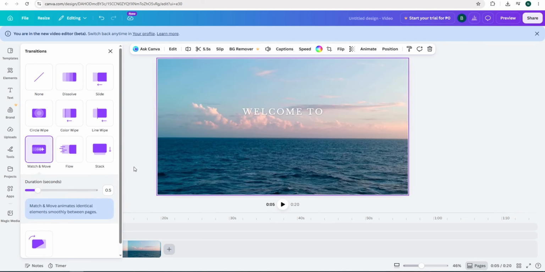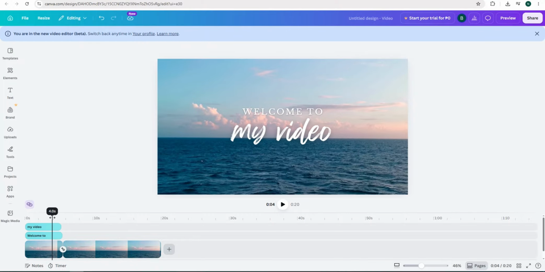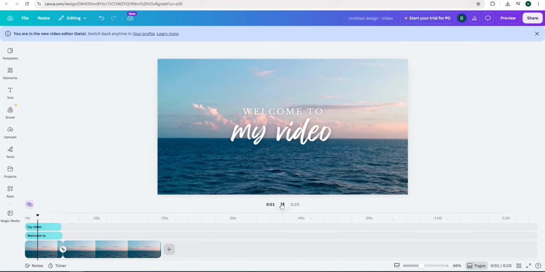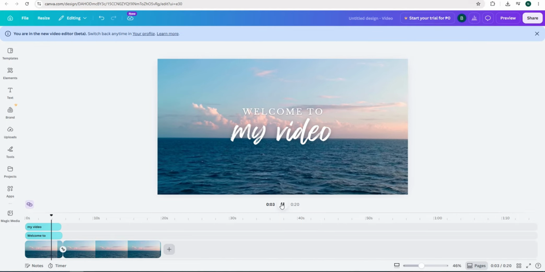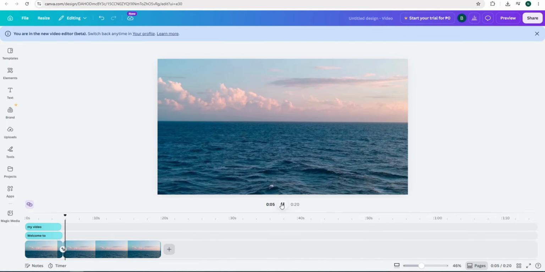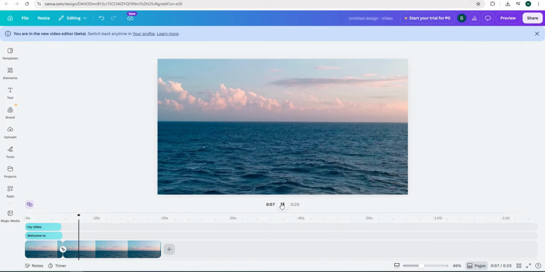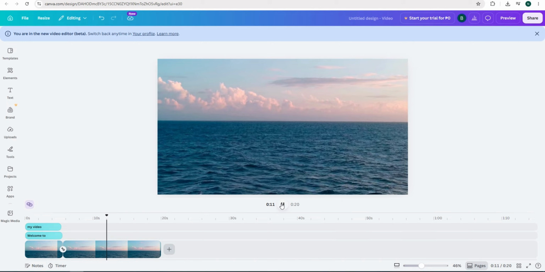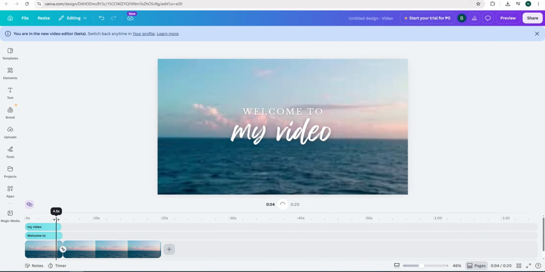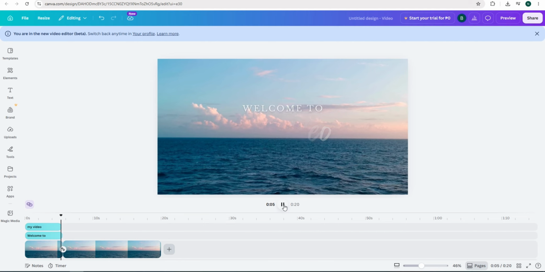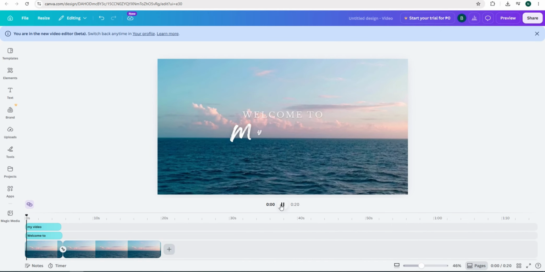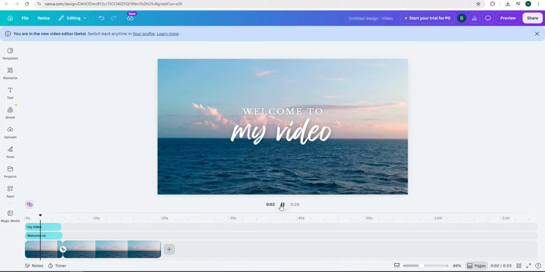Canva will automatically animate the change between the two clips, creating a smooth zoom-in effect without the need for keyframes or advanced editing tools. Once you've applied the transition, preview your video to see how it looks. If the zoom feels too strong or too subtle, simply adjust the size or position of the clip until you're happy with the result. And that's it.